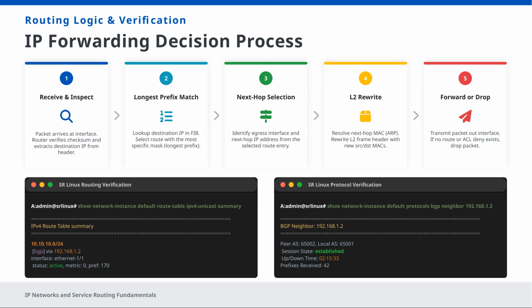ARP is local in scope. It does not resolve remote destinations across the Internet. A host does not ARP for a server in another subnet. It ARPs for the local default gateway. That distinction is central to understanding packet delivery. Next, we will connect ARP directly to forwarding behavior on a routed path.